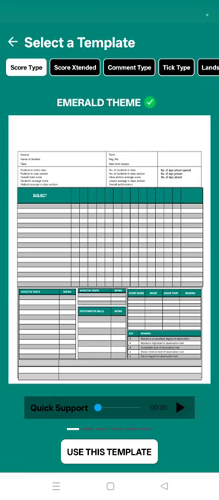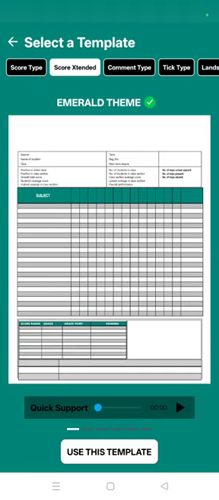Firstly is the score type. This is the general, popular one where you use scores to grade your students' performance. We also have the score extended. This one enables you to have more than 17 subjects. If you want everything to be on a single page, you don't want them to spill into another page, and there are more than 17, you use the score extended.